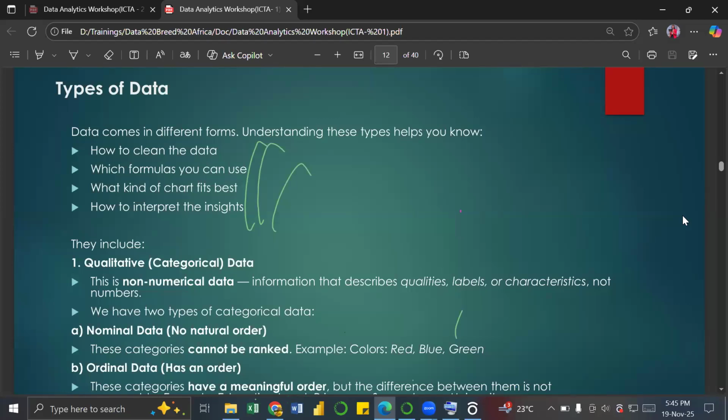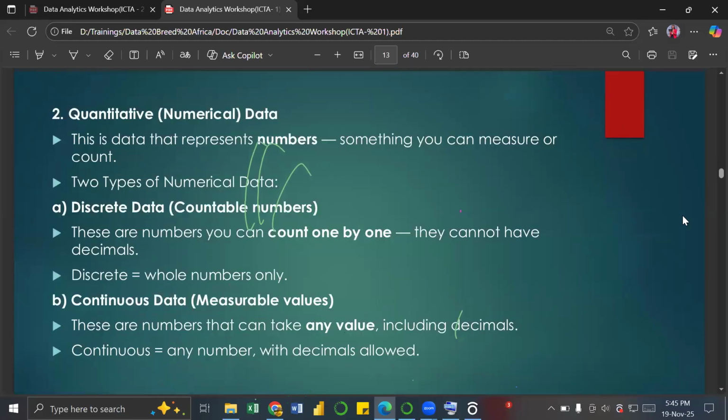Then we went to a numerical type of data, and we have two types. We have continuous. Continuous has decimal places, or rather decimals or fractions. Then we have discrete type of data. This one is countable numbers or whole numbers. I hope you can recall that.